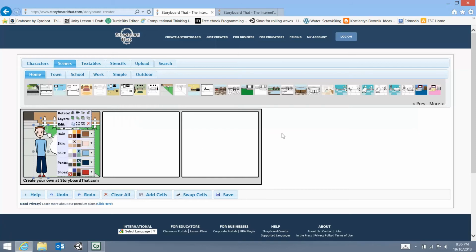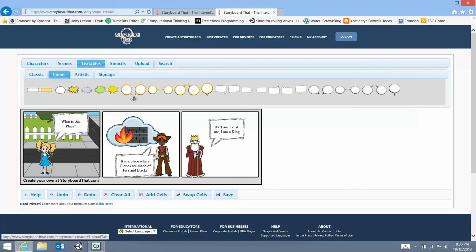Once you've done all three scenes, and here's one that I've prepared earlier, we can go through and print this off. Or if we want more grid squares, we could log on and create an account with the company, or we could use the snipping tool.